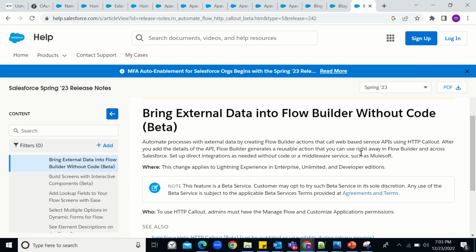Hello all. Today we are going to see a new feature from Salesforce which got released as part of Spring 23. This is still in beta, but I think this is going to be very useful for all the people who love using flows. So this feature allows us to call web-based service APIs using HTTP callout.